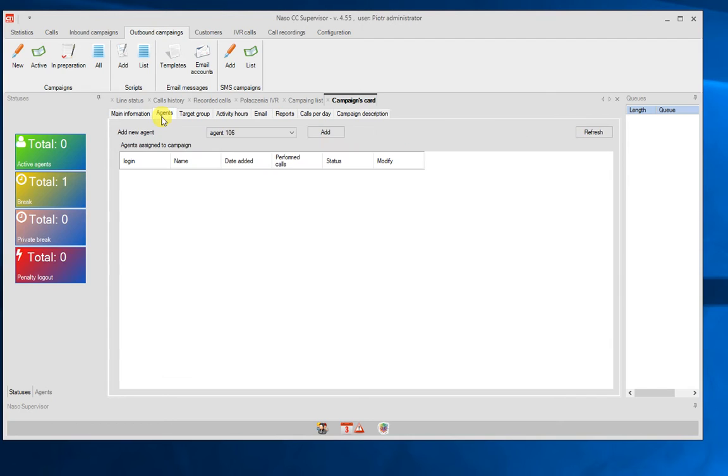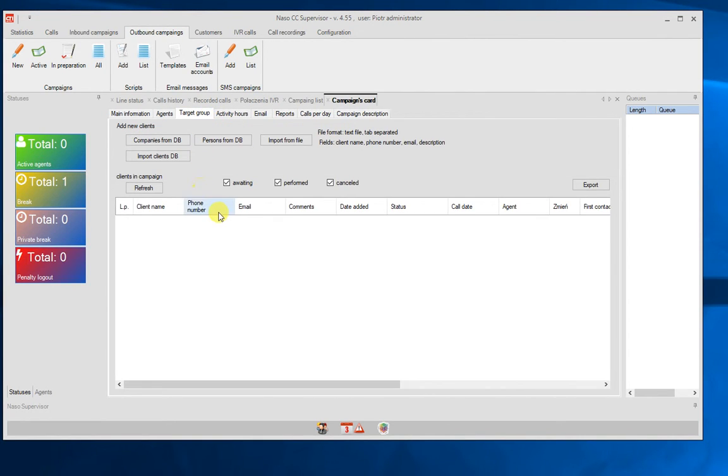The next tab is agents. Here we can define which agents are included in the campaign. So I can add agents here. The next tab is the target group. Here we define the clients which we'll try to call within this campaign. We have different possibilities to add clients to this campaign.